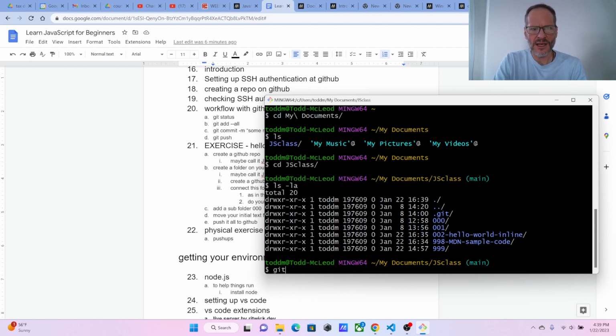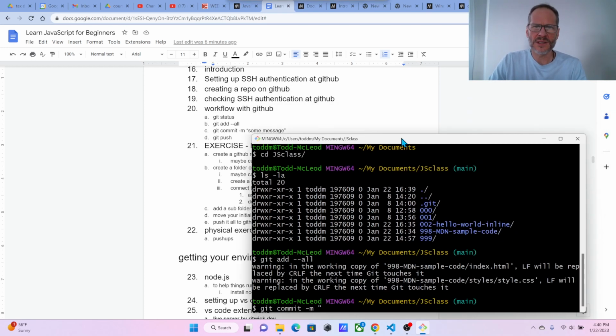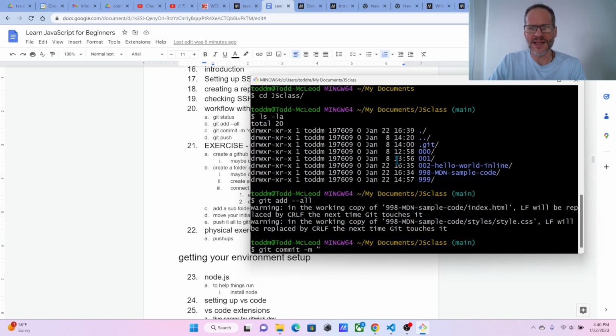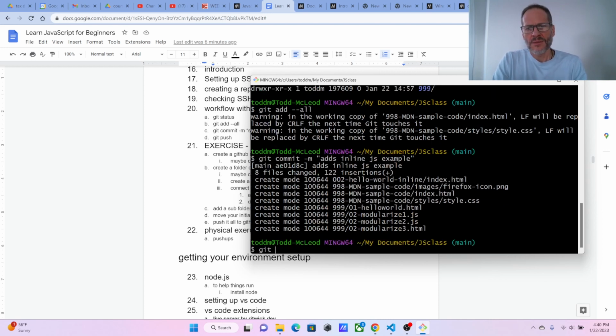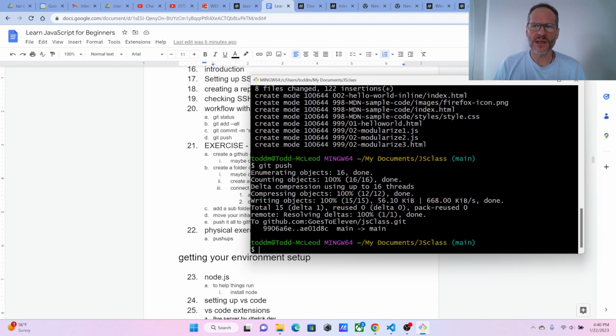And so I'm going to do a git, and I don't need to do the git status. I already kind of know the status, but git add --all. And then I'm going to do a git commit -m, and this one is going to be, I don't know, what's it going to be? Some message, I have to look to see that. Adds inline JS example, okay? And then I'm going to do git push, and so that will all now be up on GitHub for you to download. Cool, that's right, inline JS.